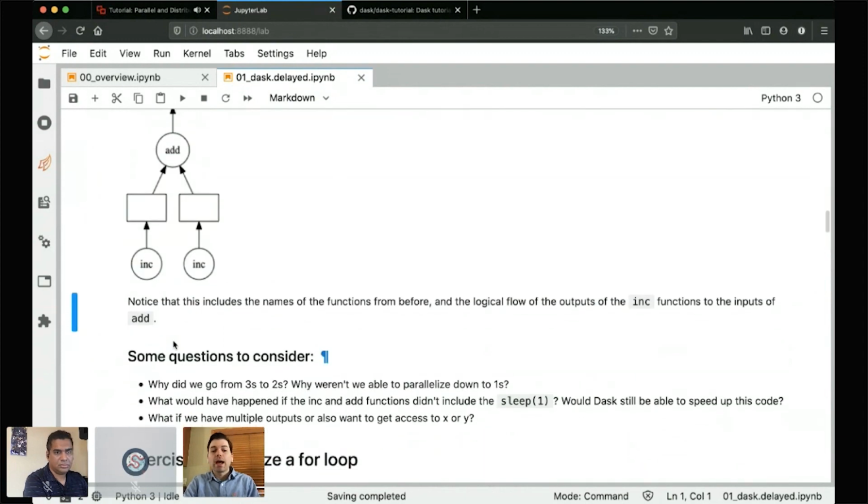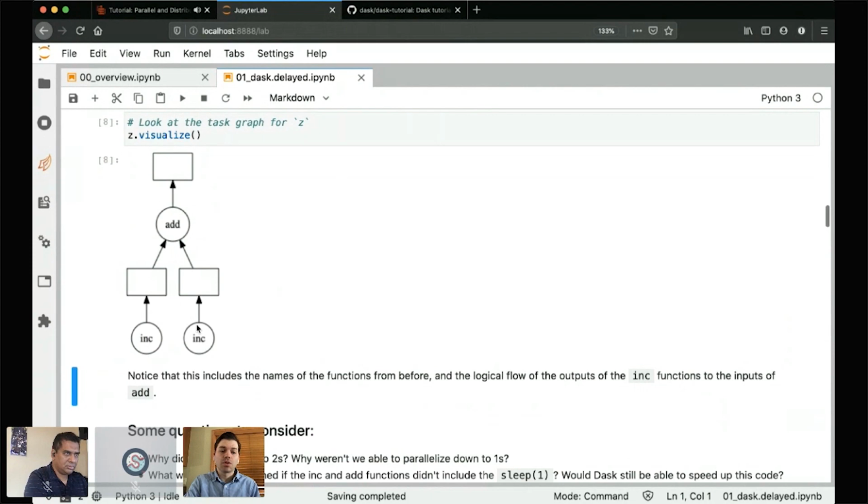So some questions to ask about our workflow. Before, when we called compute without Dask, it took 3 seconds to run. With Dask delayed, it took 2 seconds to run. Why weren't we able to parallelize down to 1 second? That's because each of these function calls to inc and this add function each sleep for 1 second. So the maximum amount of time would be 3 seconds, which is what we're getting in the synchronous mode without Dask.